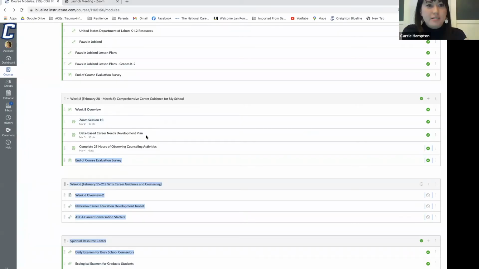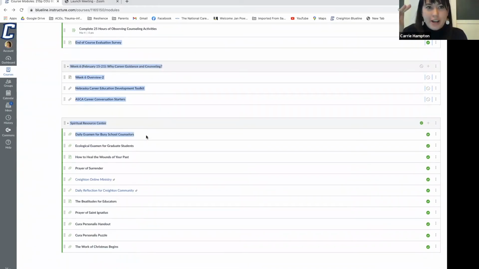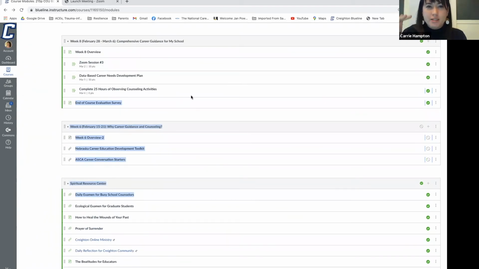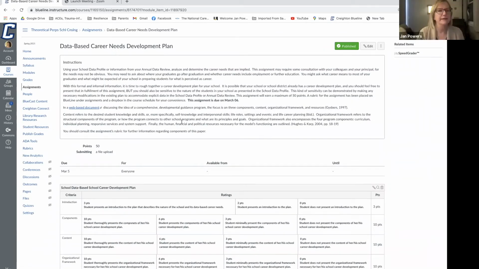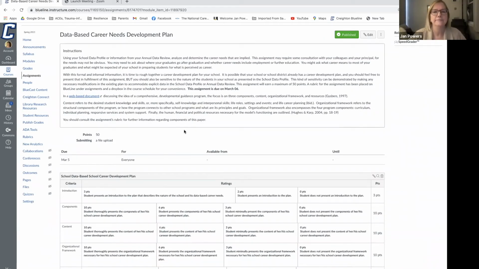So I'll share the screen again and we'll go back. Great. Yeah, I have the same question, Tara, because I'm trying to figure out the difference between components and content. I kind of have an idea of what I'll do for organizational framework, but I'm like, what's the difference? Yeah. So let's look at it again.